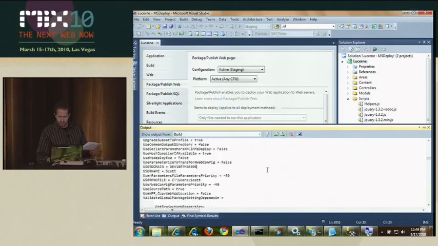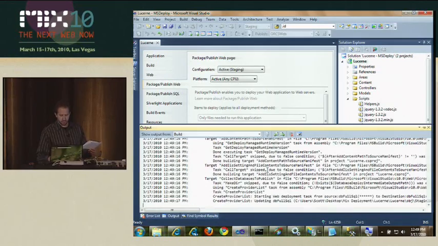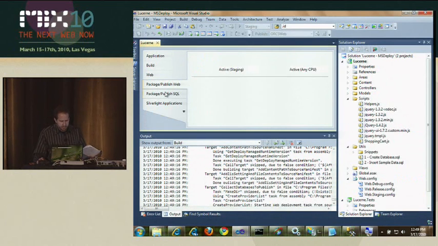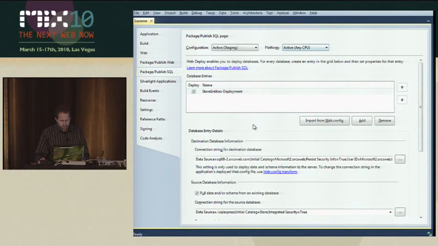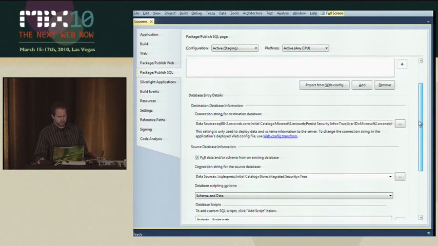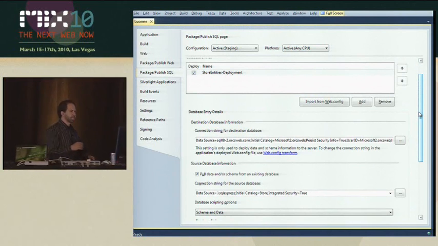I remember I put it on diagnostic, super magic diagnostic mode. While that's happening, I'm going to come over here, because one of the other things that they did is under Package and Publish SQL.